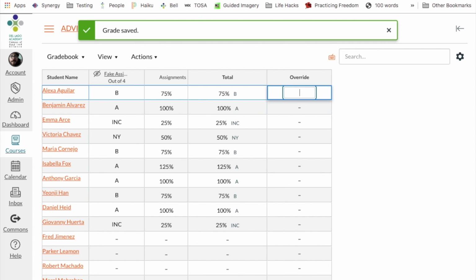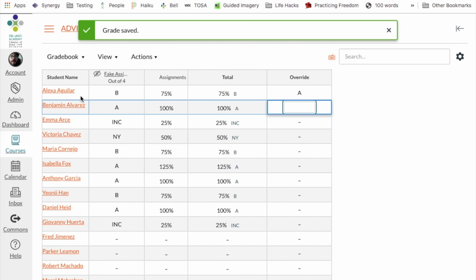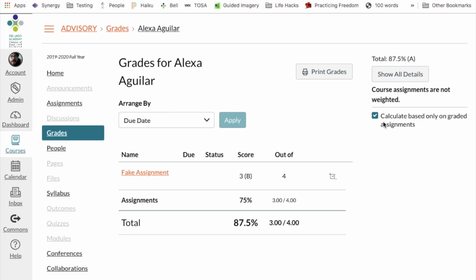So when you do that, you're going to be able to replace the calculated grade total with the new grade that you choose. So if you think that the scholar deserves an A, you give them an A, and then when they click on their grades, instead of seeing that 75% B, they will instead see the A. And their parents will see the A, and counselors, everybody will see an A. And that will be the grade that you would, of course, transfer over to Synergy as well.